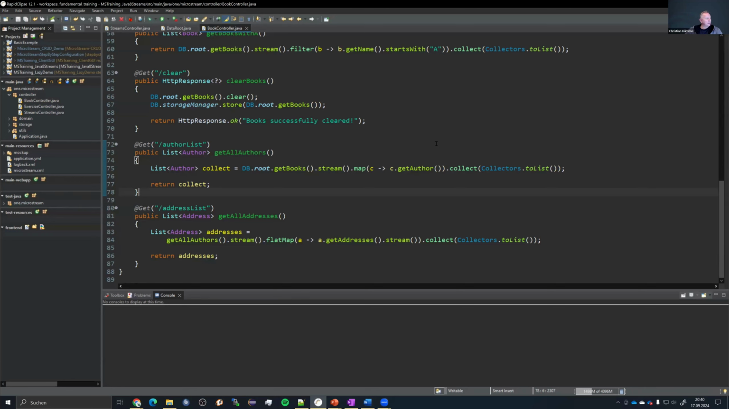Okay, I see. I can understand. Yeah. Replacing Collectors.toList with just toList. Okay, interesting. Thanks. I have to reread this after the training.